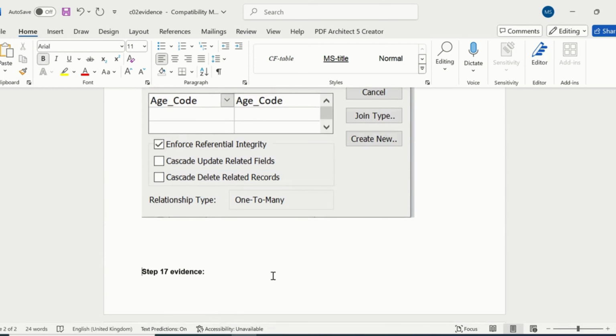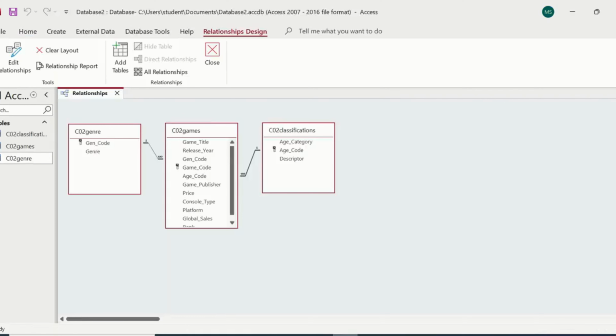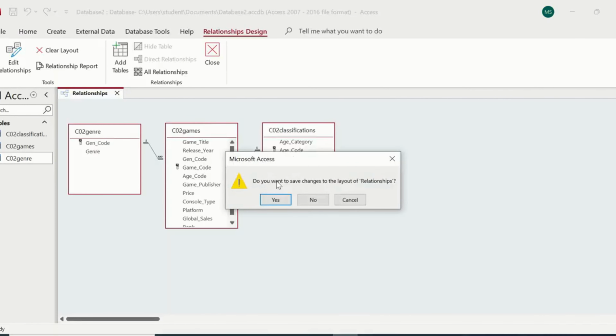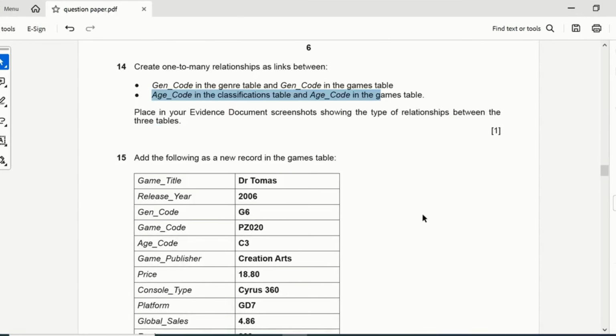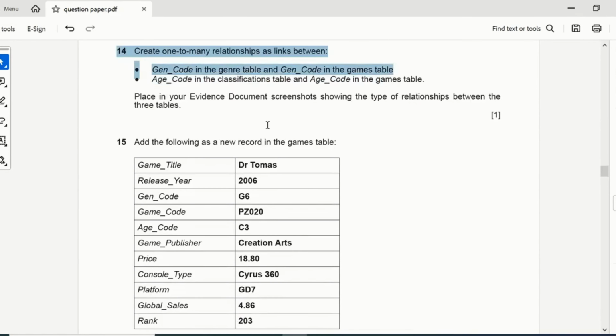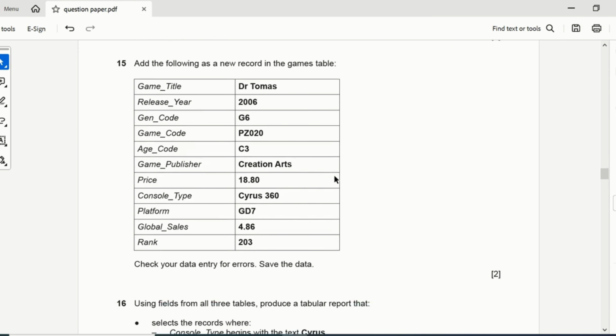And then let's create a next one. So the next step, 17 evidence, is the next one we need to look at. So there's a couple of questions without some evidence. Okay, relationships, save it and close it. And then we can check the next question. Okay, and yes, we did that. So 15, add the following as a new record in the games table. So, yep, so this one we just need to, no forms or anything.